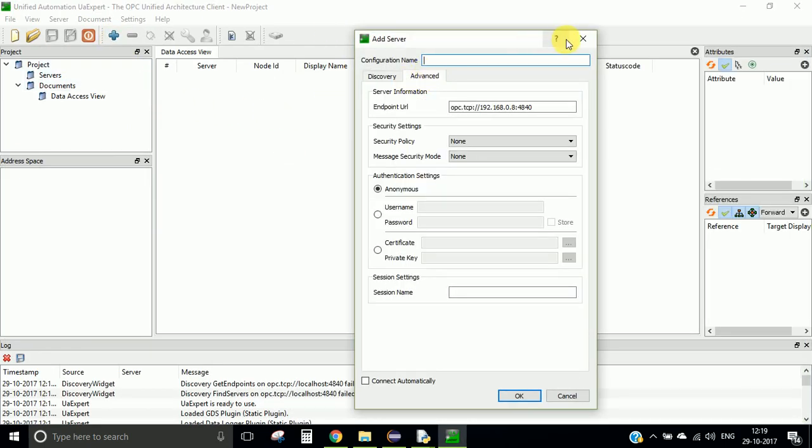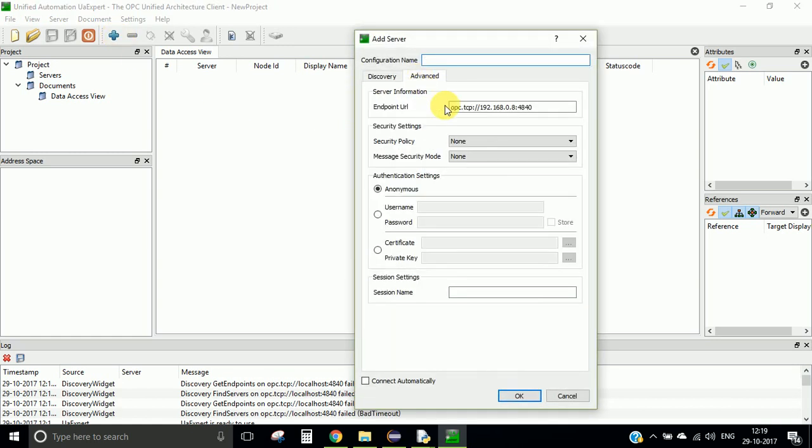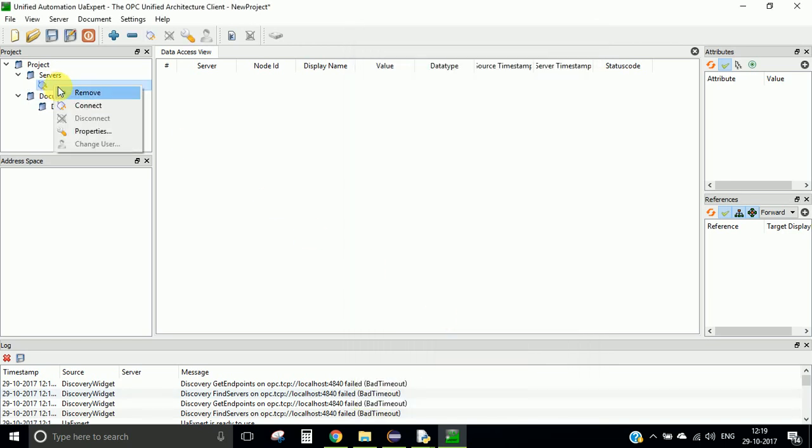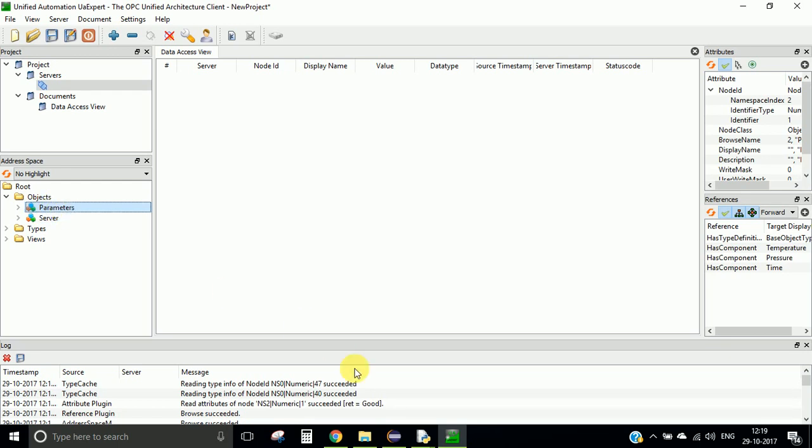So if you click this plus button to add a server, go to the advanced and write the complete URL. So for this we have opc.tcp, and this is the IP address of our server, and this is the port number. So I'll click OK, right click and click connect. So we have connected to our server, and as you can see, this is the node which we have defined in our server code.